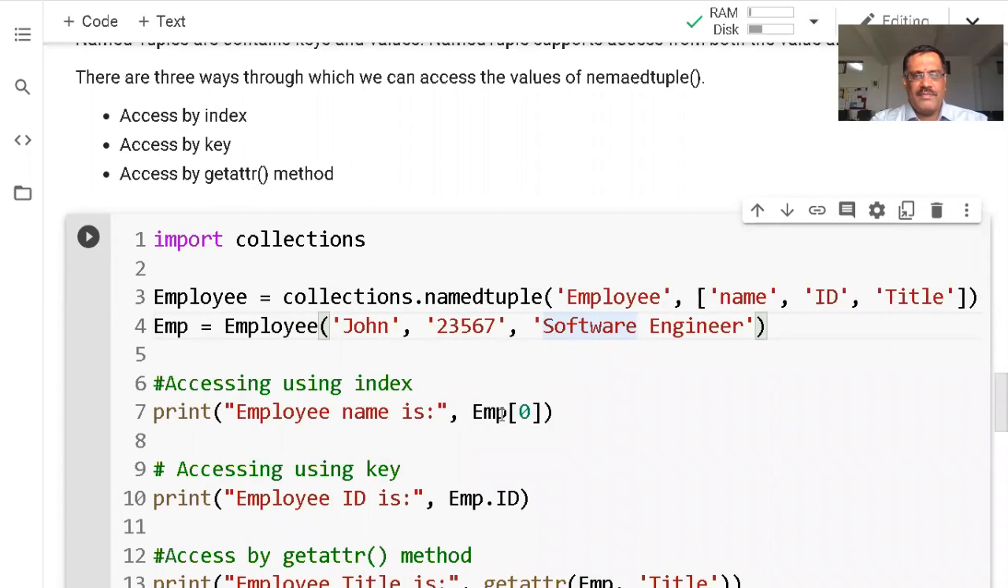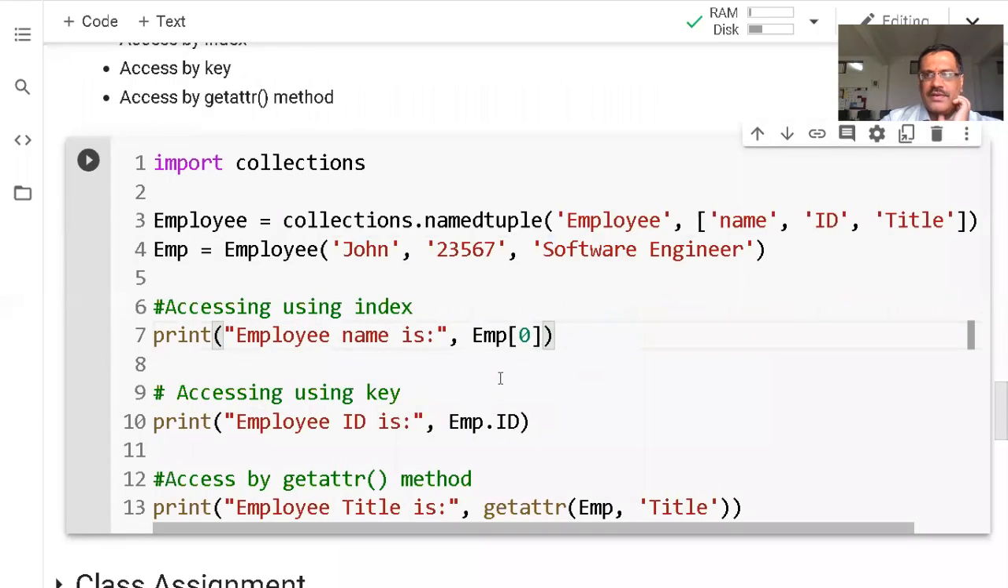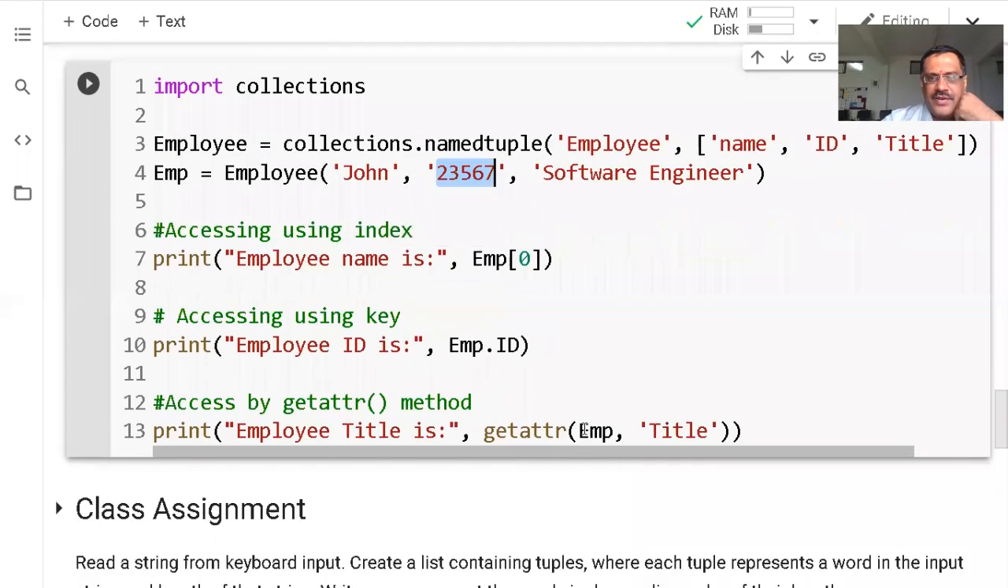When I display EMP of 0, John is displayed. EMP of 1, the ID is displayed. EMP of 2, software engineer is displayed. Same way, I can also call them through keys. EMP.id, ID is nothing but this value. Yes, EMP.title I can display. The other way is getattr. getattr of EMP, the title. What is the title value? Software engineer. So this is another method.